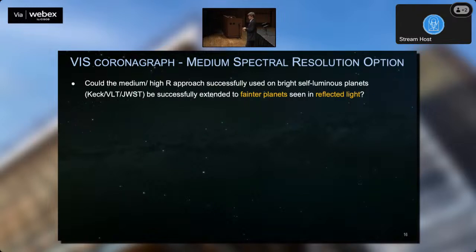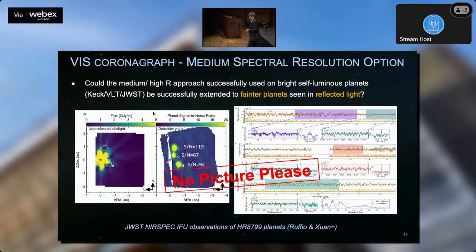So on the ground at Keck and VLT, high contrast observations have been obtained at medium to high spectral resolution. We've seen this morning the fantastic results on Webb that Jean-Baptiste Ruffio showed, that show very strong physical information can be retrieved at higher spectral resolution. That's all for bright self-luminous planets in the near-infrared.